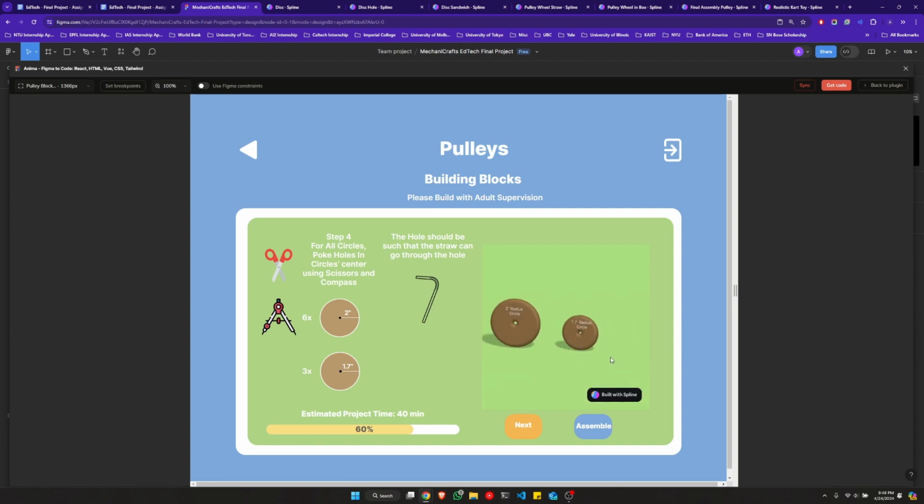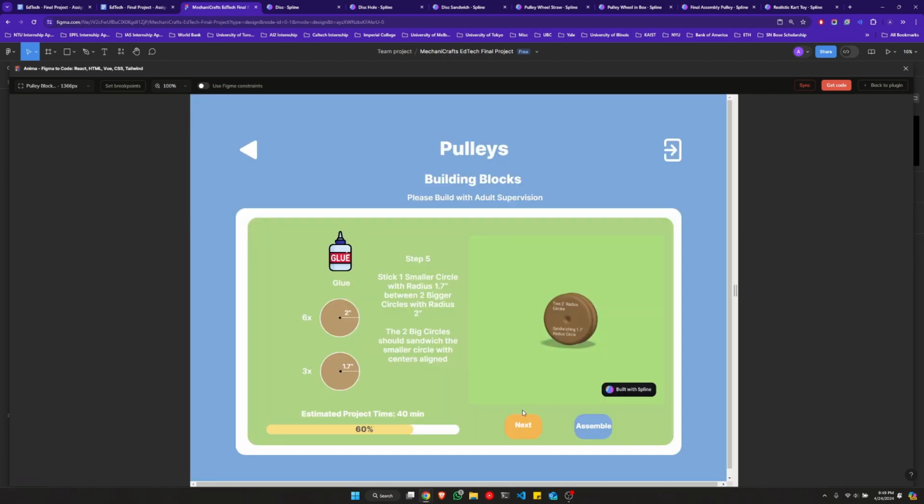So you can see this interactivity is there, as I have cut a hole in the center of it, so it should look something like this in real life as well. Yeah, so now I'm sticking it to make a pulley wheel out of it, so it will look something like this, and the user can interact with it. They can zoom in, zoom out based on their prerogative as well.